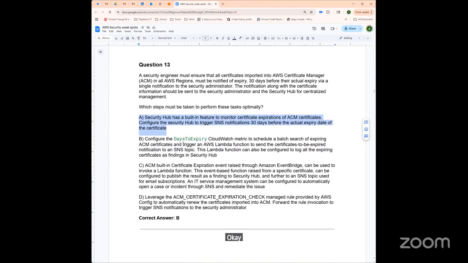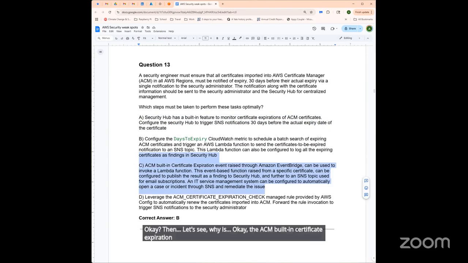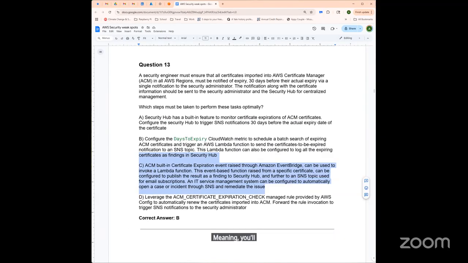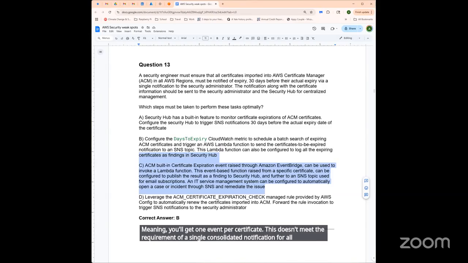So this solution lacks the centralized alerting and does not leverage the days to expiry metric. Okay. And then let's see, why is the ACM built-in certificate expiration event via EventBridge incorrect? EventBridge fires per certificate expiration, meaning you'll get one event per certificate. This doesn't meet the requirement of a single consolidated notification for all expiring certificates.